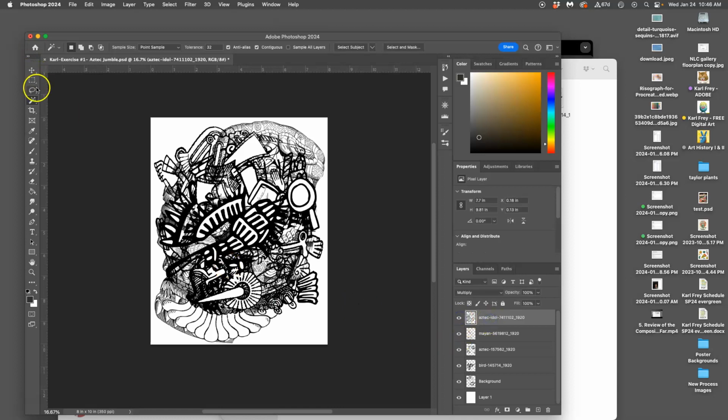And I'm just going to use my lasso directly and kind of erase it away in the places I don't want it. You know, like that. Doesn't need to be perfectly clean. That's why I'm not using a tablet. Maybe in here. Maybe in here.